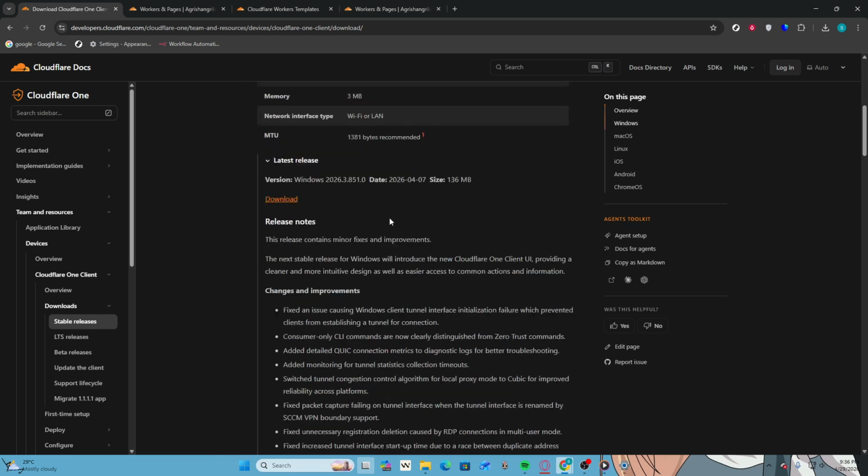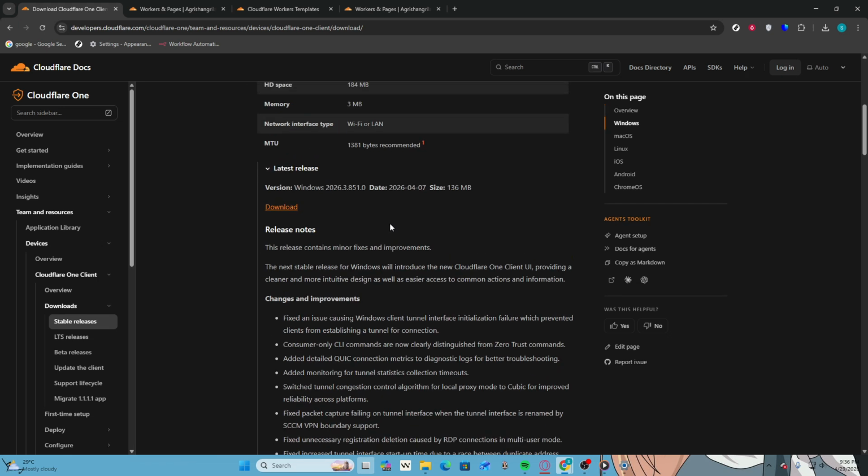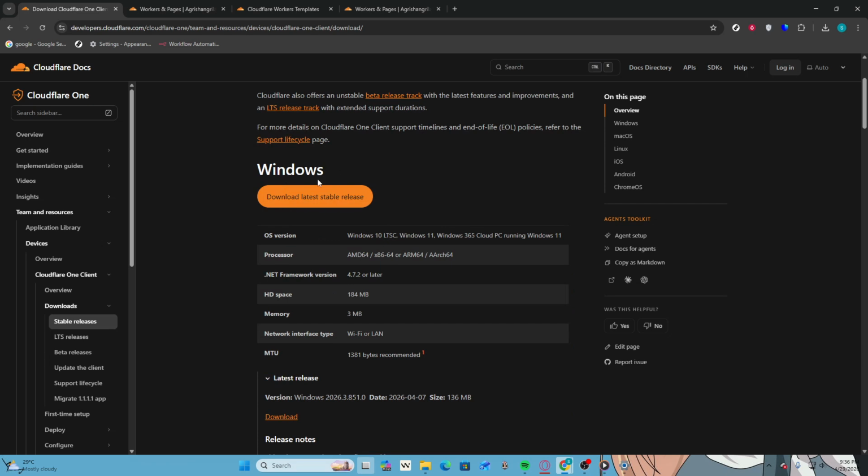Next, locate the Windows option on the page. This should be clearly marked as Windows. Click on this link to proceed to the Windows-specific download options.